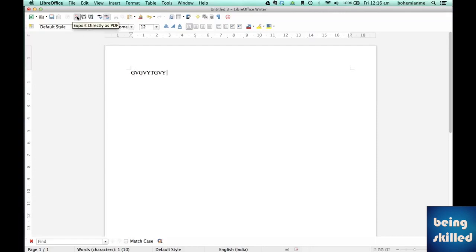Then there is PDF. So there are times when you want to convert a document into PDF. So LibreOffice is equipped with a PDF conversion utility. So all you have to do is click on this icon, select where you want to save the PDF file, and it will be saved. So you will be having two copies. First is the document file, second one is the PDF file.